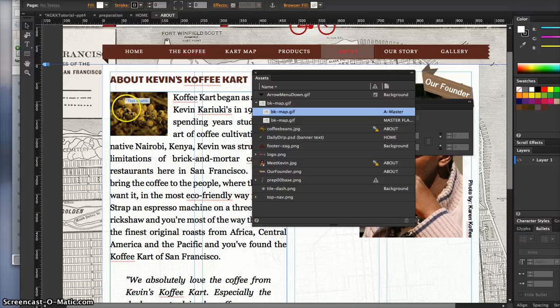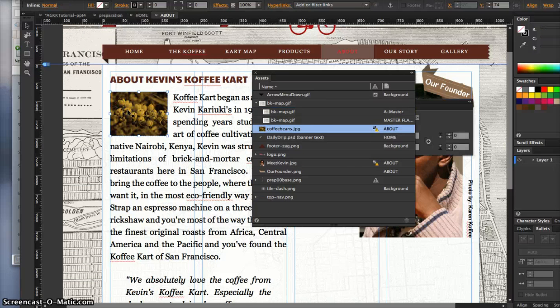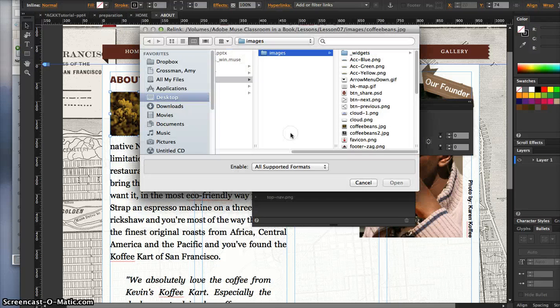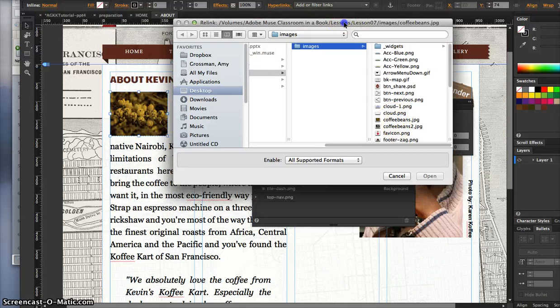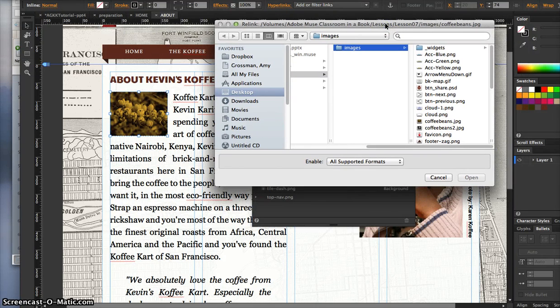So I'm going to click on this artwork that we just dropped in, the coffee beans JPEG. I'm just going to show you how you can relink it, but we're actually going to relink it to another image. So if I right click on it like we just did, relink, we're going to actually change it to a different one. So you can relink changing an image, you can relink updating an image.